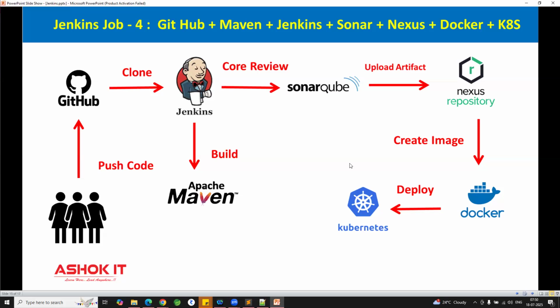And we will upload that code into the Nexus repository. Then we will create the Docker image for the application, and we are going to deploy that image into the Kubernetes cluster. This is called DevOps culture. So simply, easily, and quickly, we can deliver our applications to the client.